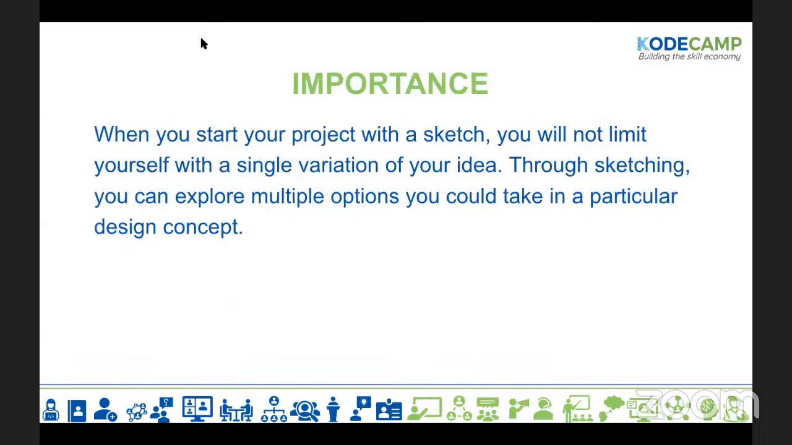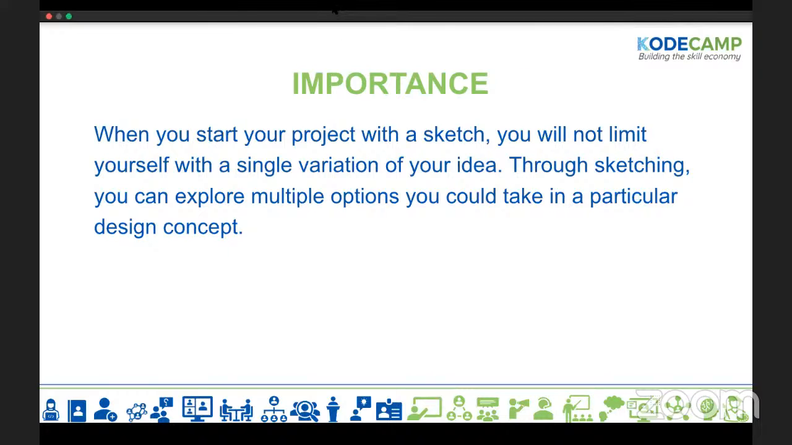So now, what's actually the importance of sketching, of putting your ideas on paper? The importance is that at this point, you don't get to limit yourself. You want to explore your ideas. You think about different things. You explore multiple options before you come up with a particular design concept. So it's very necessary as a UI/UX designer for you to be able to draw what you have in your head. The possible solution you have in your head, you draw it on paper and you go along with it.